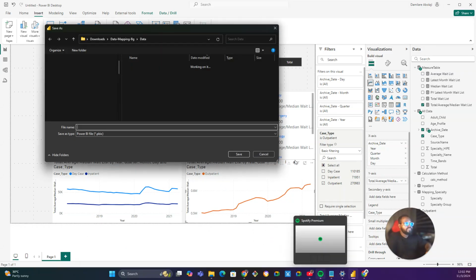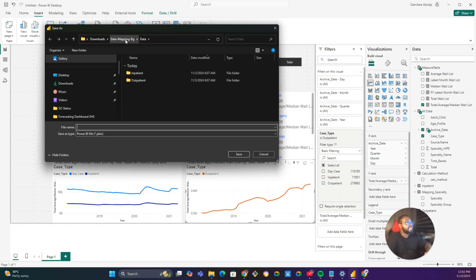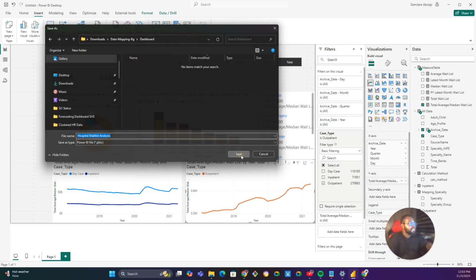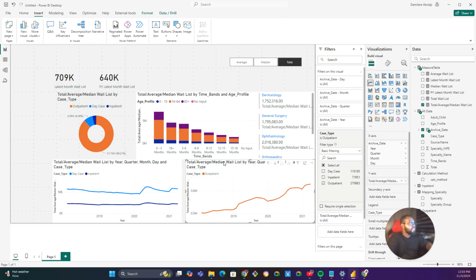So it's in that data mapping PG. Let's create a new folder and call it dashboard. And let's save it in that dashboard. Let's call it hospital waitlist analysis. Right, and let's save this. So it's saved. All right, so now let's start with our visualization.